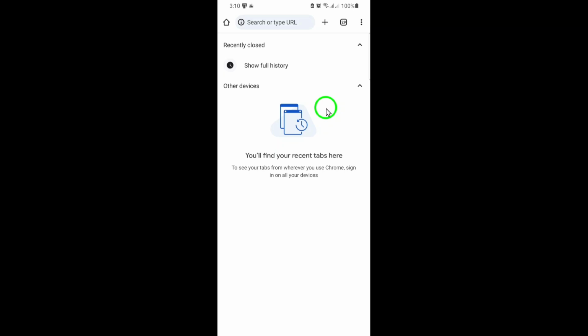And here's a pro tip. If you're using Chrome on your computer, you can also use the keyboard shortcut Control plus Shift plus T to reopen your last closed tab instantly. But on your mobile device, the steps we just covered are the fastest way to get your tabs back.